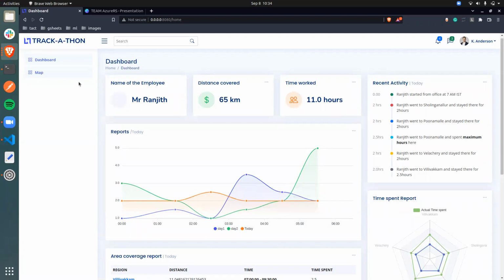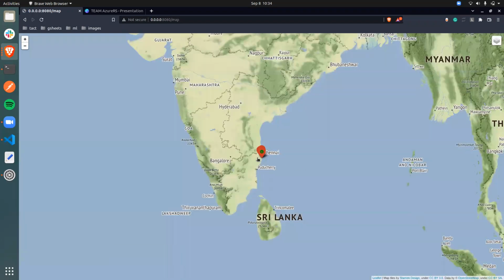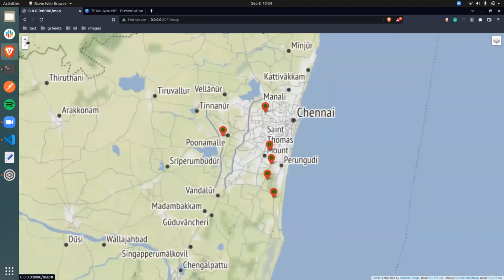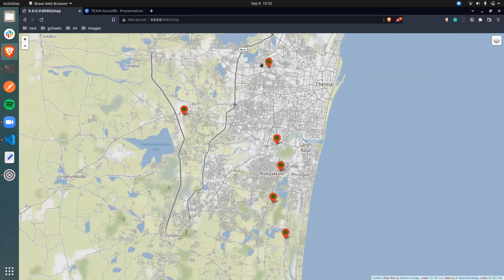And then we come to the map. So here's the detailed map of where he went and what he did. So as we can see, he went to these places. So we have marked it on the map, and we can see how he has actually traveled from one place to another for a particular user. So this is actually unique for a particular user. So we can actually do it for many users.